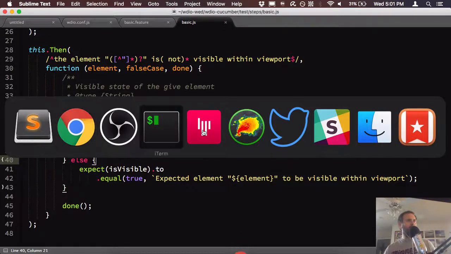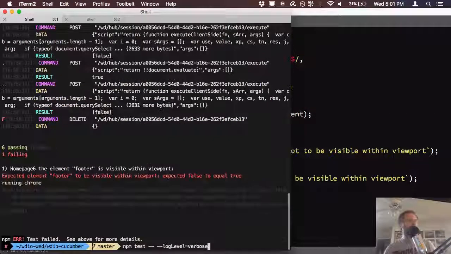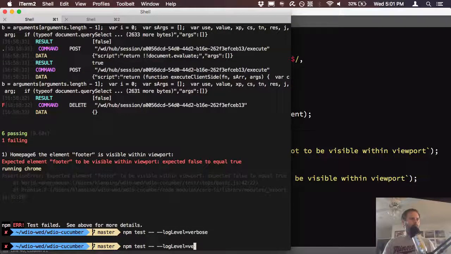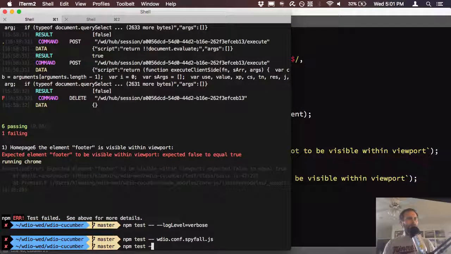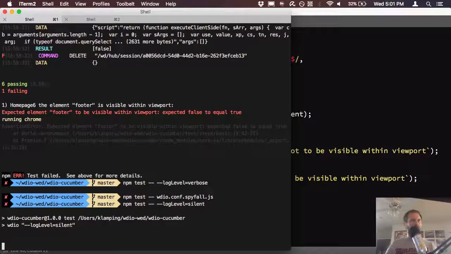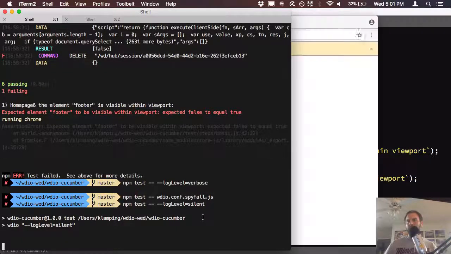So I'll go back to there and run my test. Actually, I'm going to turn off log level verbose, and I'm going to turn it to silent. Oops, npm test log level equals silent. And that's going to allow us just to see the dots that are coming across. We may turn that log level back up if we want to in a little bit.